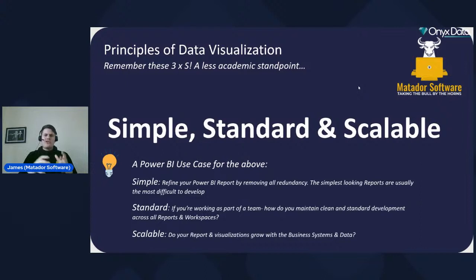So if we were to take a Power BI use case for the above, in terms of simple, like I said, and this would tie in with these really old foundational principles, refine your Power BI report by removing all redundancy. A really great way to do this, we said the simplest looking reports are usually most difficult to develop. Well, you could wireframe. And when we talk about wireframe in a Power BI report, potentially you've got a schematic from someone or an idea from a stakeholder as to what you should be doing. Great. Now you can go ahead and design how everything's going to function, and you're going to get from that broad overview right down to a good level of granularity.